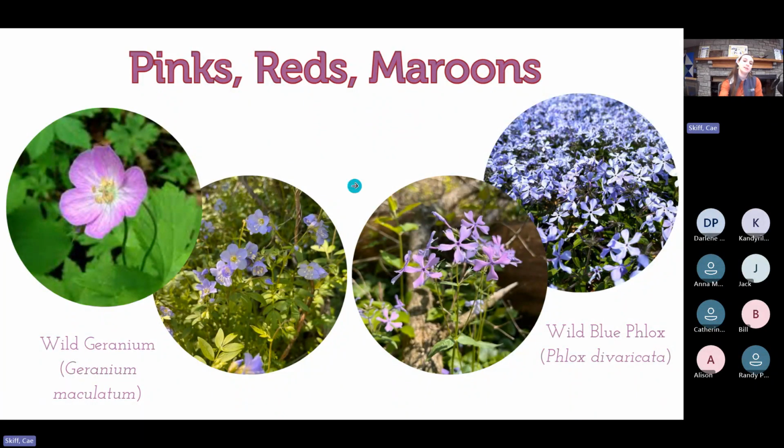Wild geranium is another, here we're getting into pinks, reds, maroons. For some reason, botanists seem to ignore the color purple when they're sorting things by color. So I would call wild geraniums more of a purple than a pink or red or maroon, but that's just me. Wild geraniums bloom mid-April through mid-May. They are in nutrient-rich woodlands. So anywhere there's a lot of leaf litter, again, they'll hang out.